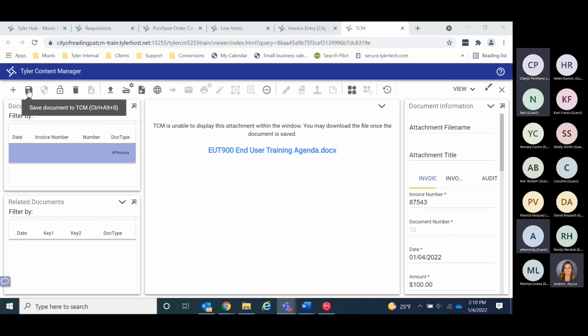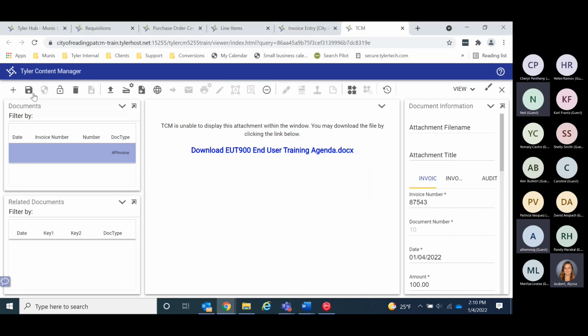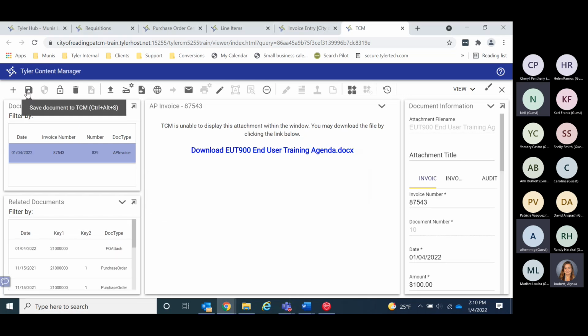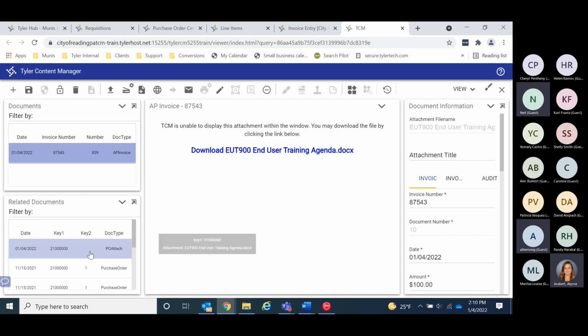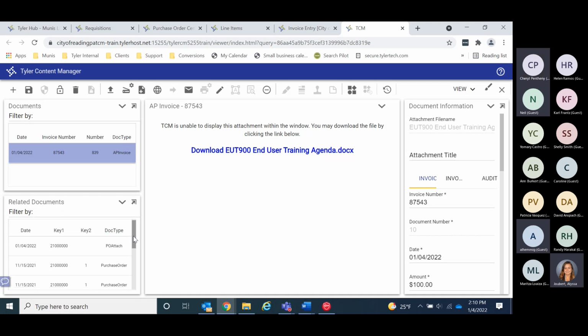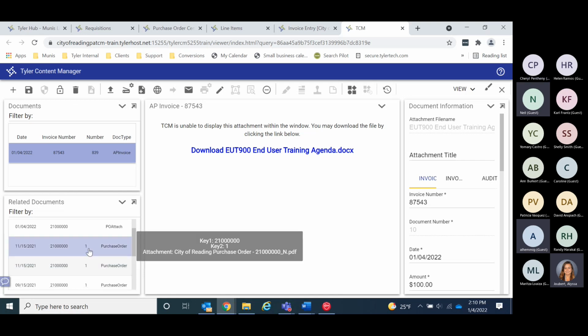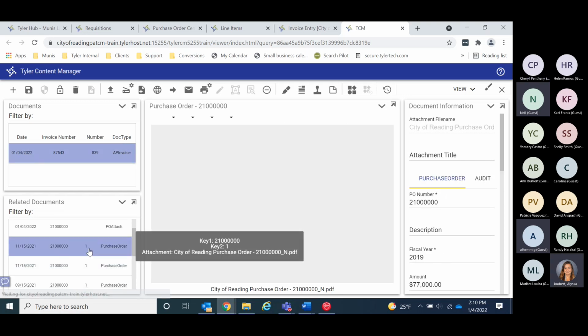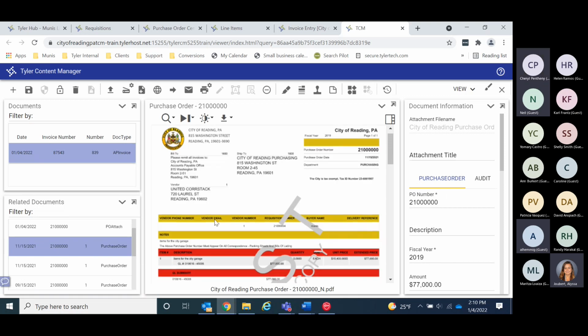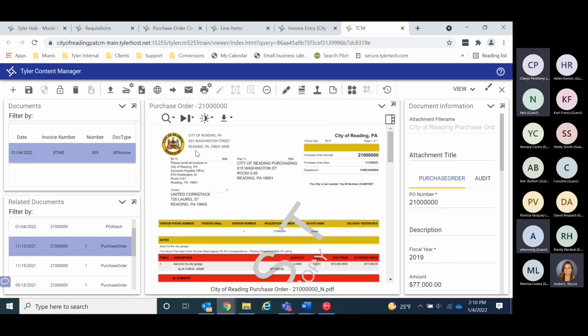So once you've uploaded the document that you want, you can just click on this little floppy disk looking icon to save it. And now I can see the documents that I have attached to this record, and I also have related documents. So this also includes the purchase order images as well. So if I were to click on the PO image, for example, I can actually see an image of what that printed PO would look like.